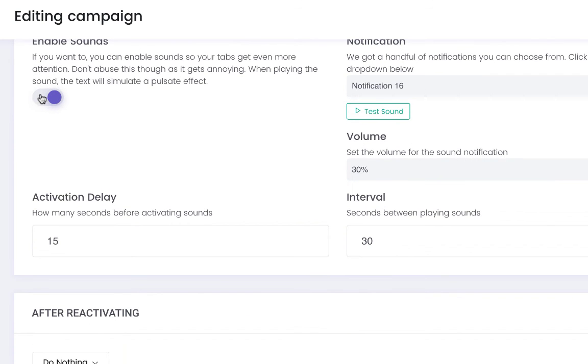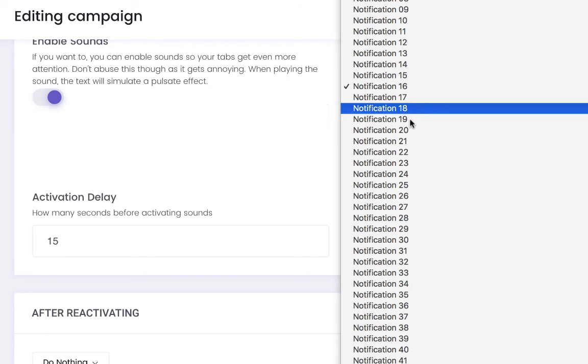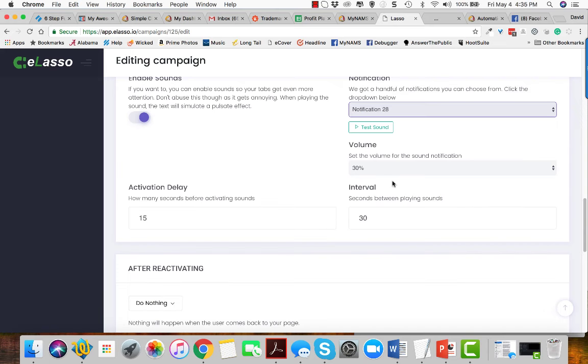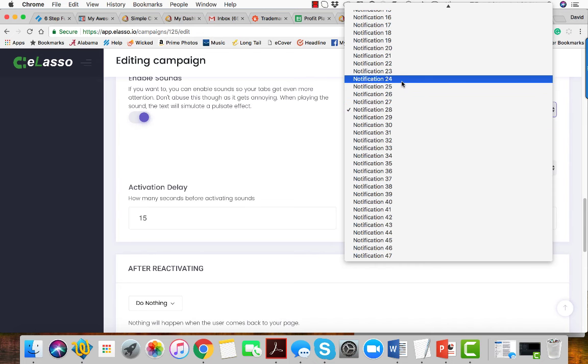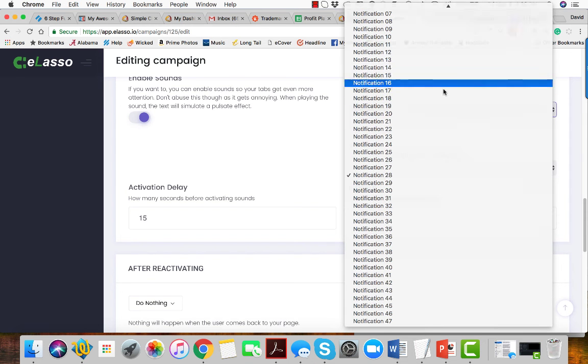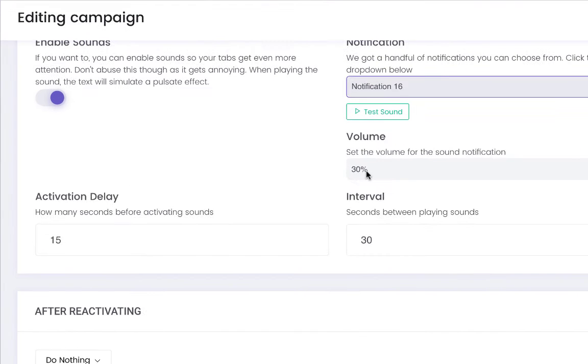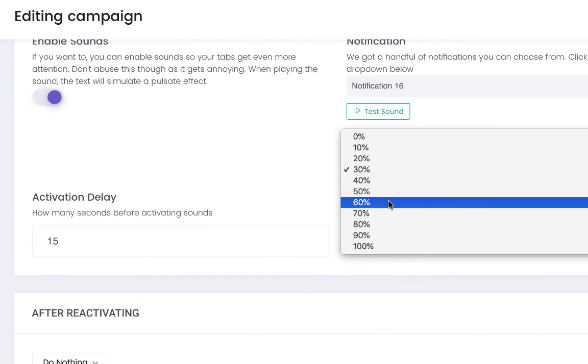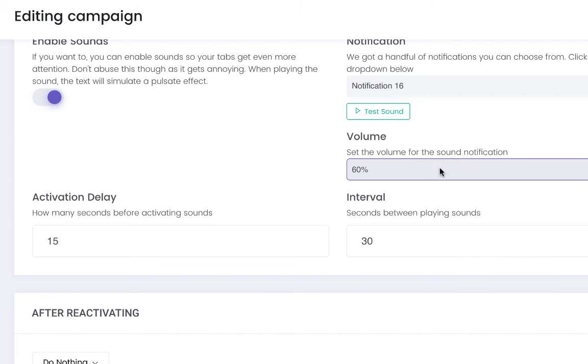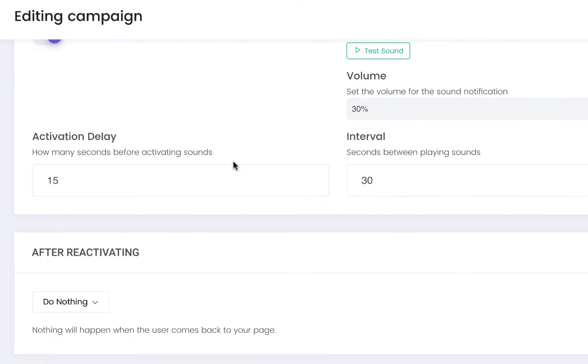Now I can turn sound on and off here. I can choose from all of these different sounds. Test that sound. Or I can go back to what I had, which was that sound, okay? And so I'm going to leave that. I can set the volume. I can make it louder. That's a little louder. That's a lot louder. There. Okay, I'm going to leave it where it was.